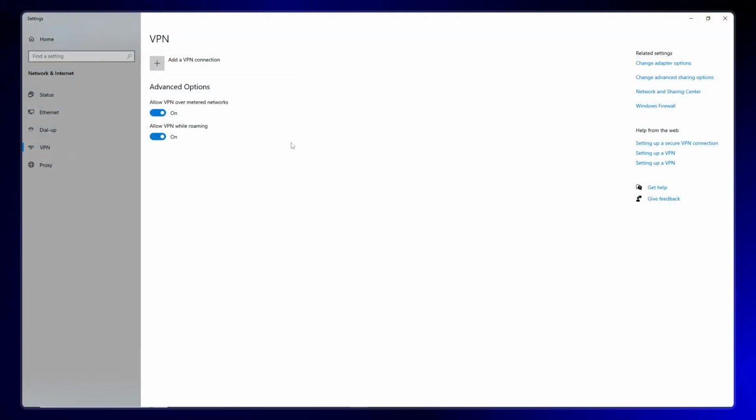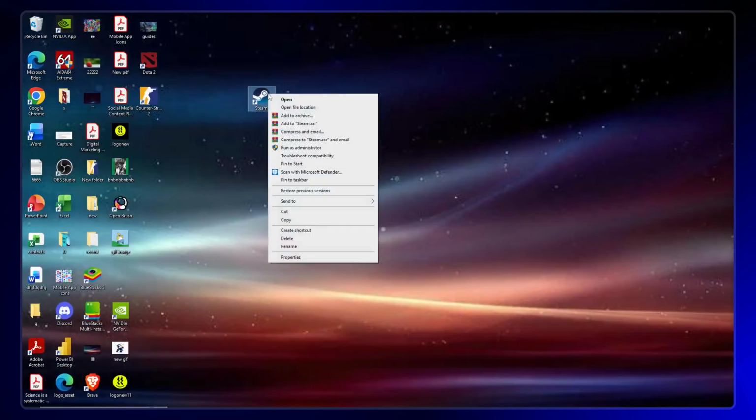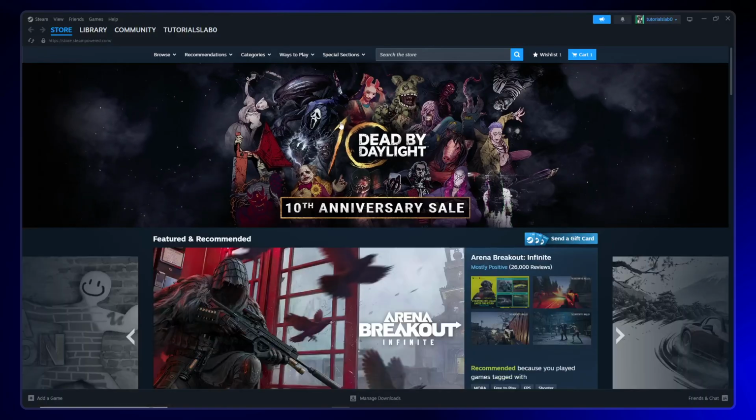If Steam is still not switching to online mode after all these steps, close the application completely once more. Then right-click the Steam shortcut on your desktop and select Run as Administrator. Running Steam with administrator privileges can sometimes bypass permission-related issues that prevent it from accessing the internet properly.